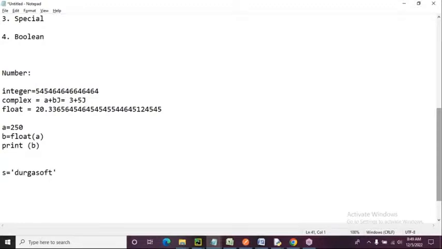Now what it says is the index will start from 0. So if you want to get D out of it, you need to say S of 0. S of 0 means the 0th index of S. So this D is the 0th index. S of 0 means D. Then U is S of 1. See, this is S of 0, S of 1, S of 2 is R, S of 3 is G, S of 4 is A, S of 5 is S, S of 6 is O, S of 7 is F, and S of 8 is T.